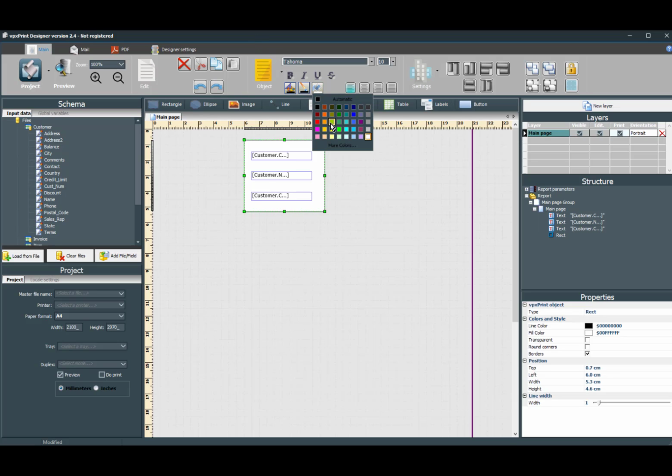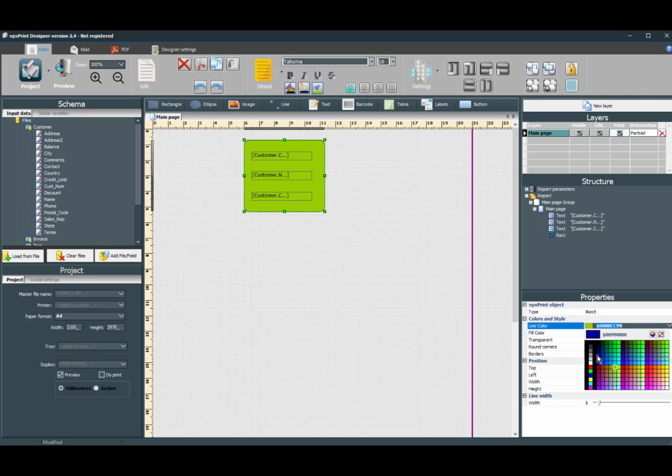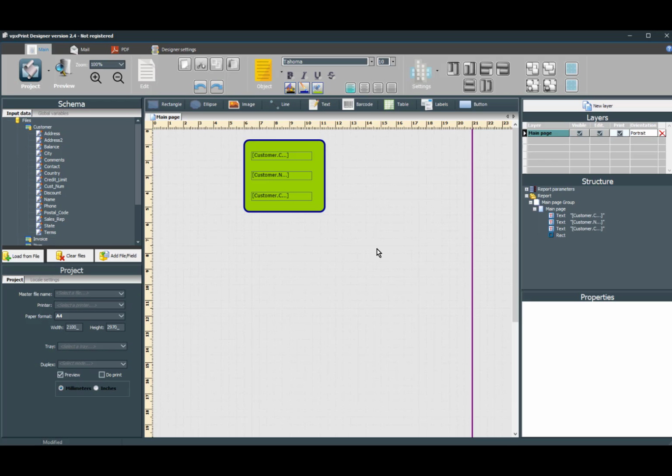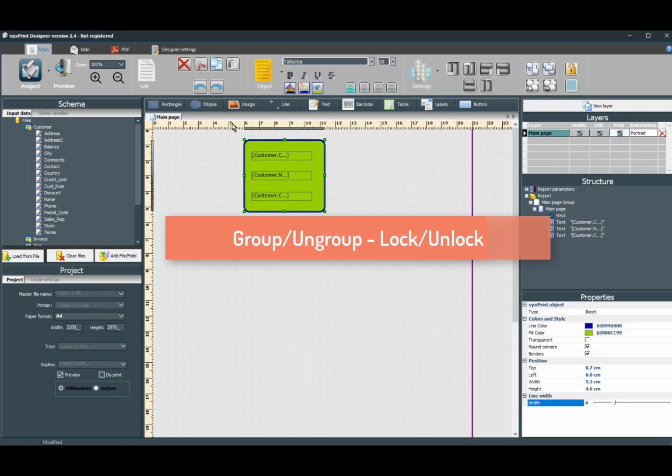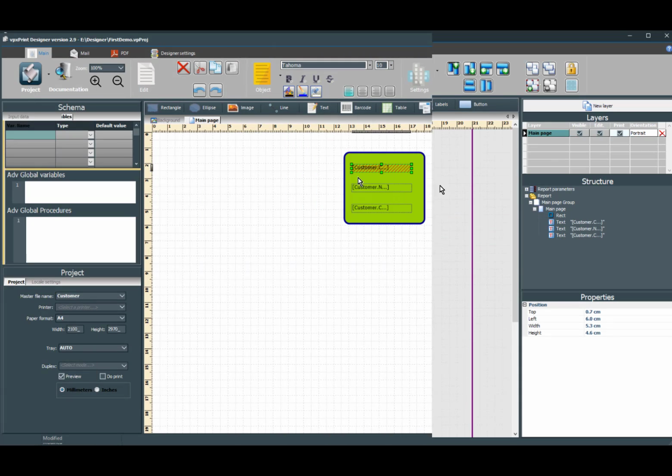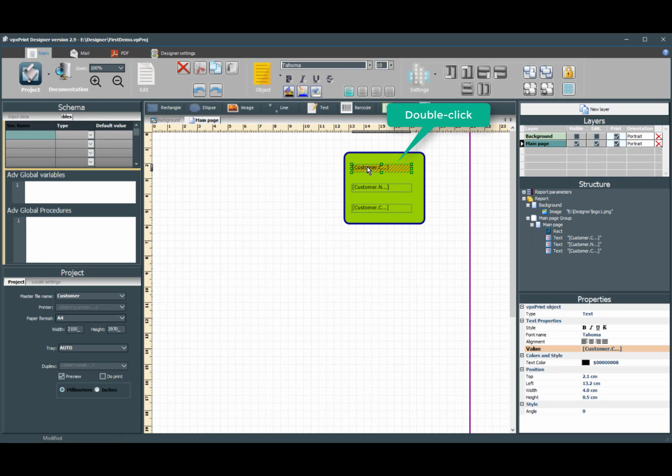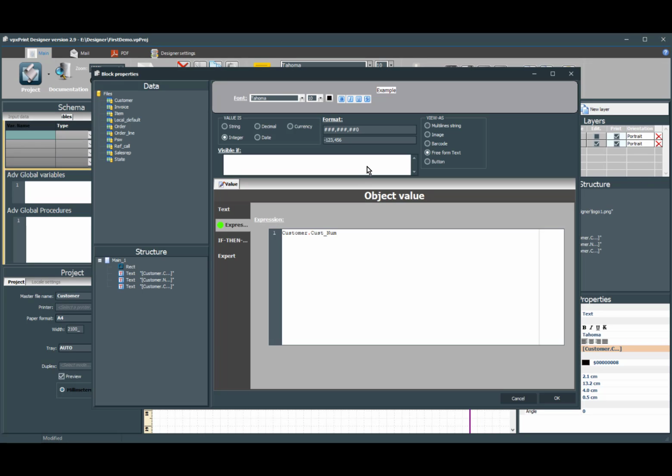At the bottom of the screen, the property panel adapts to the type of object selected and allows the modification of some other details. In the case of a rectangle, rounded corners, transparency, the line thickness, etc. Here, the ability to group and ungroup a set of objects and lock or unlock them. A mouse double-click opens the Properties window of the selected object.